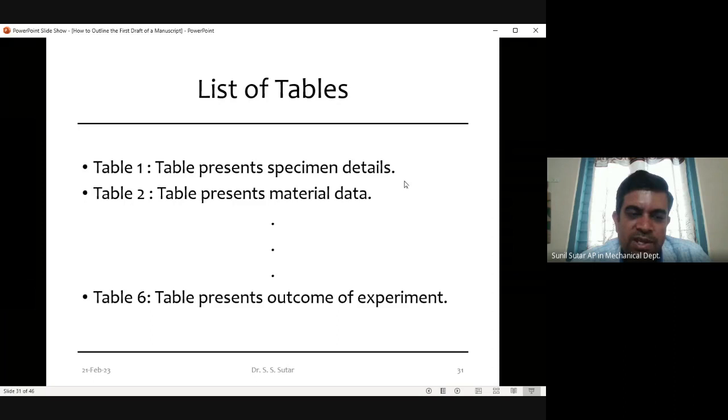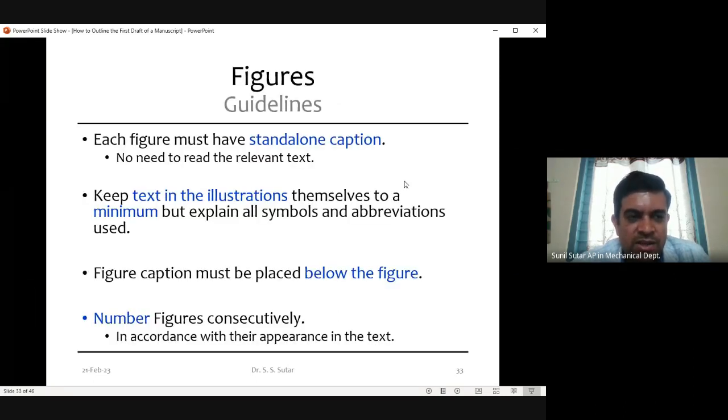The list of figures should be followed by the list of tables. Now I will talk about the figures. These are the guidelines. A figure should be followed by a figure caption. The caption should be standalone. When I say standalone, once you read the caption, you should be able to understand what is there in that particular figure without reading the relevant text in the relevant section.